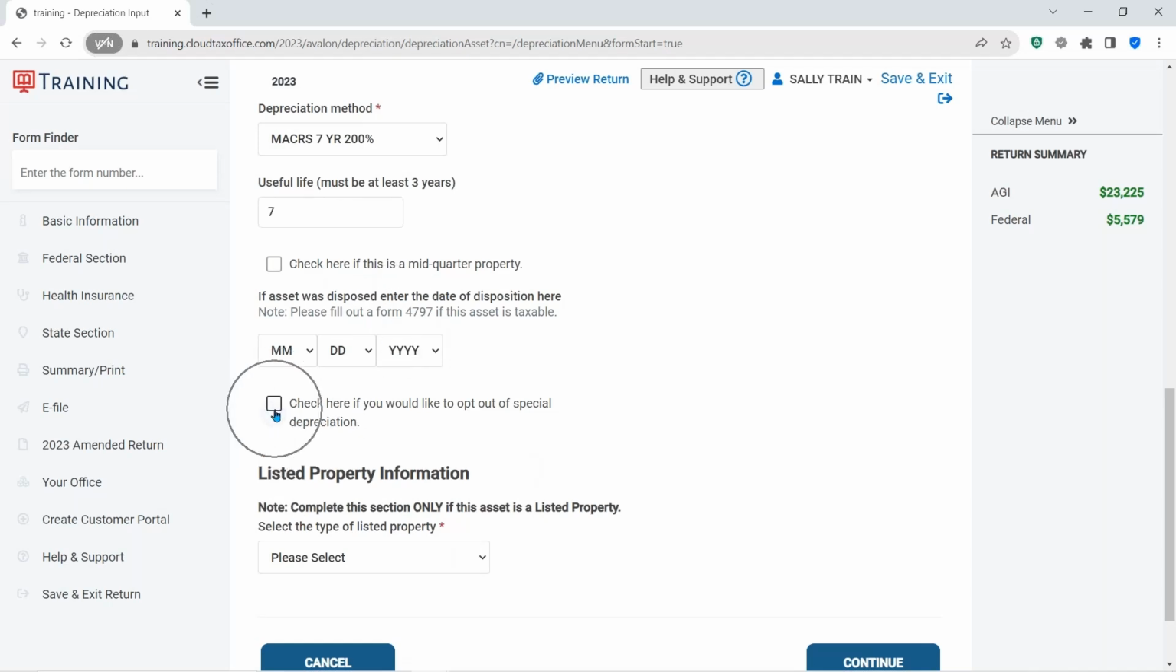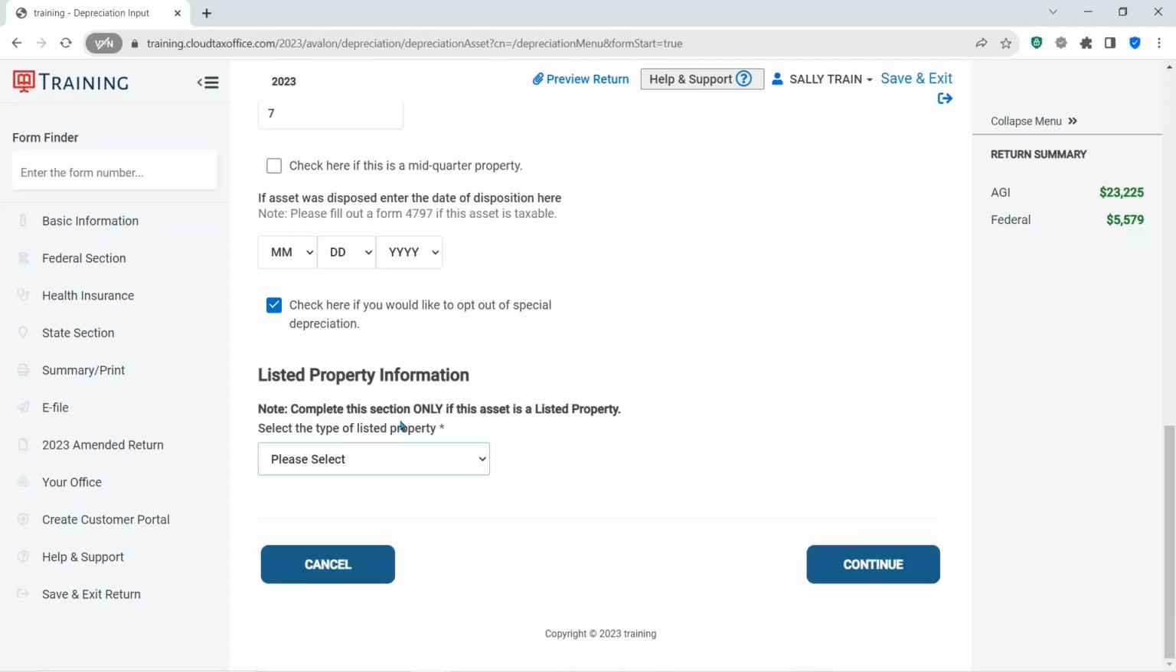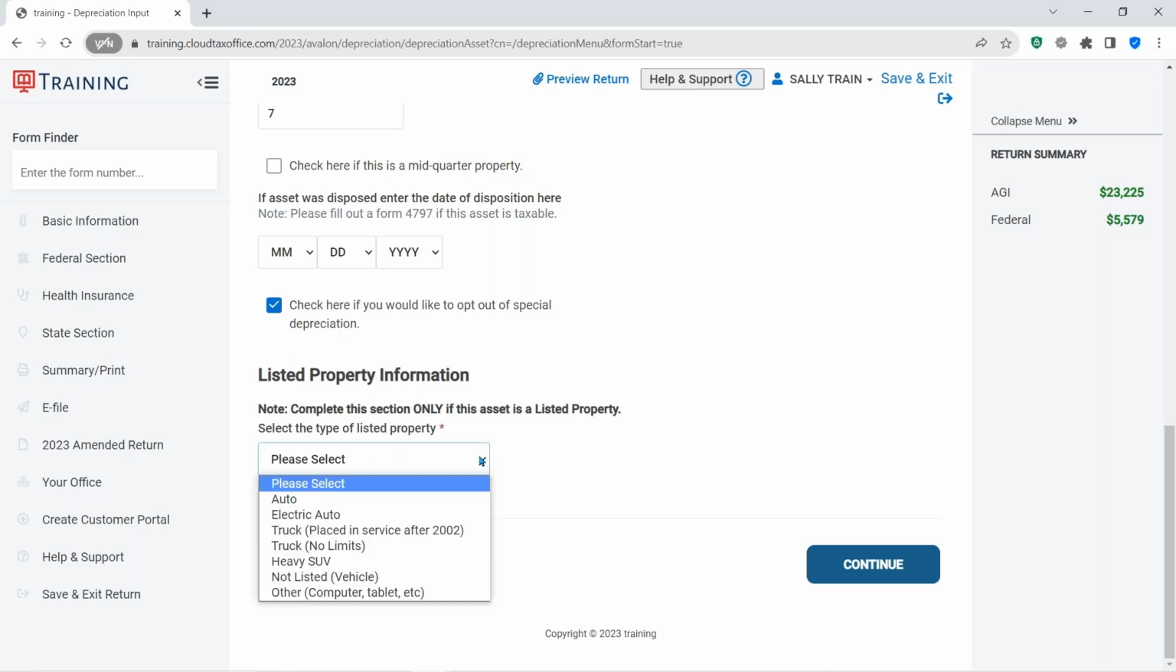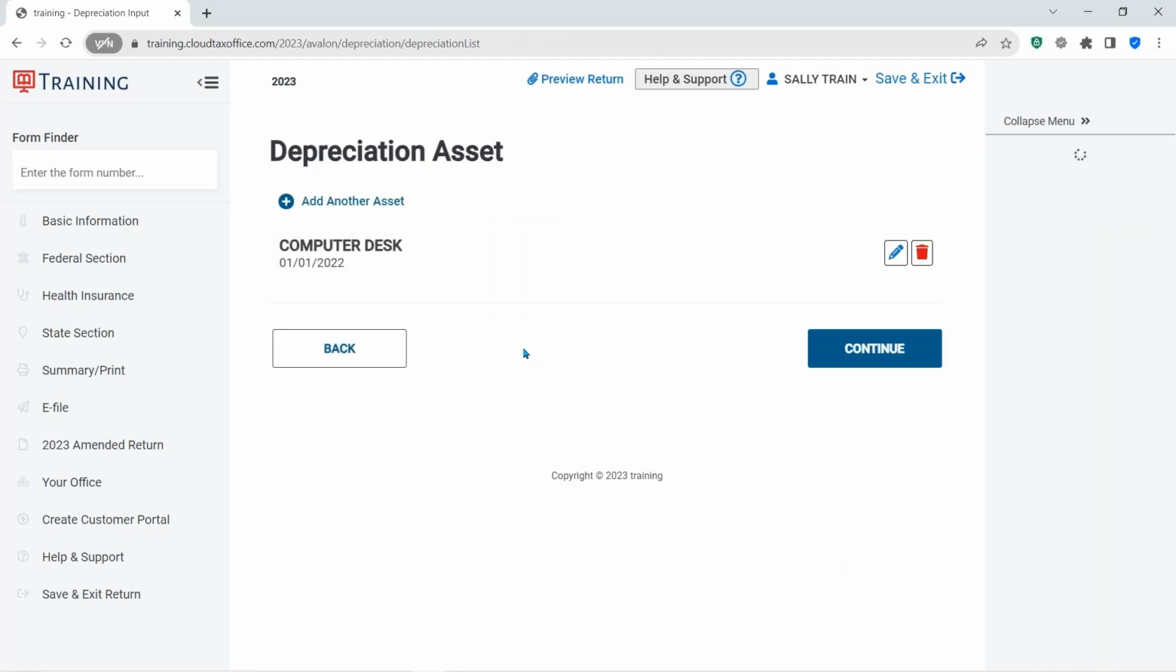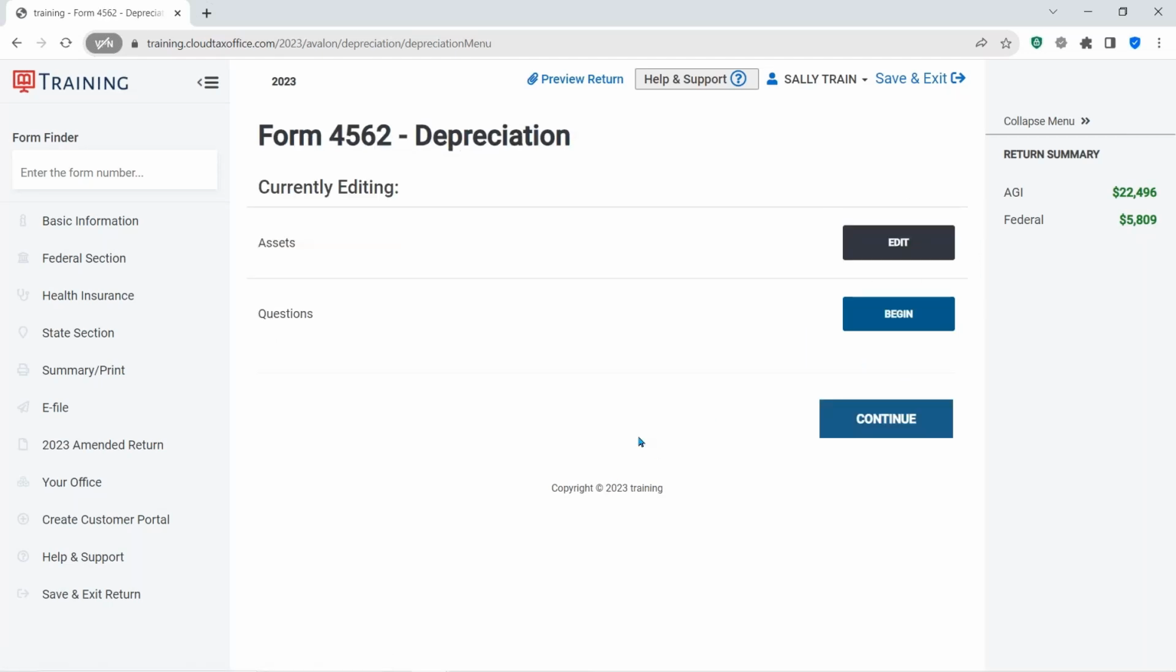And in this case, I'm going to opt out of the special depreciation because I like to take this depreciation over the life of the asset. So I'm going to check this box here. And if it was a listed property, we would actually select the one right here. In this case, it's not, so we're going to hit continue. And there's my computer desk. I can add another asset, I can edit, and I can delete. I'm going to hit continue in this example.